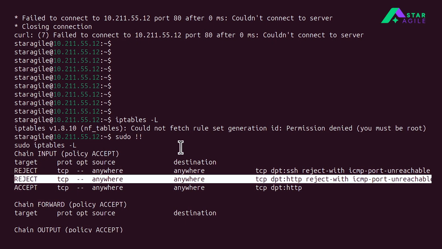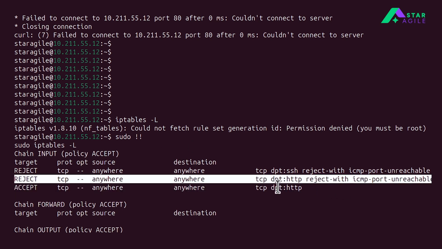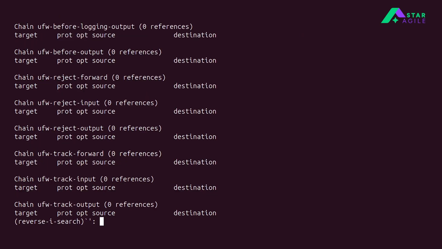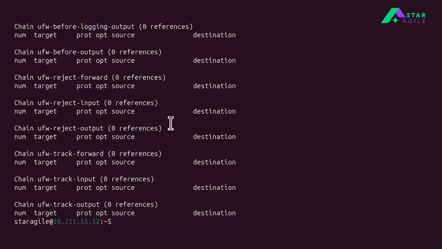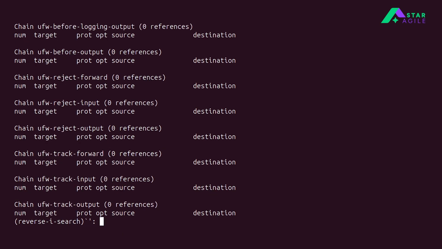So let's try to delete this rule, and it also has an accept rule. Once we delete this rule, it will go away from the iptables, and then the accept rule will take precedence. So let's list down the chain first. Okay, so chain input, this is rule number 2. Input chain rule number 2 I want to delete.